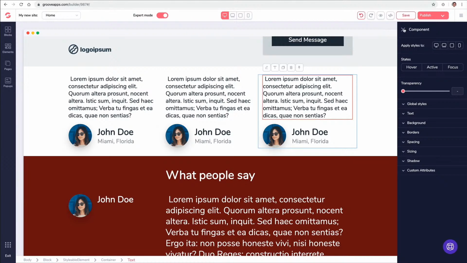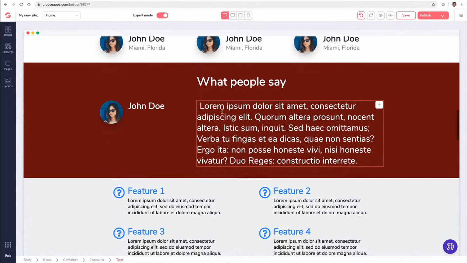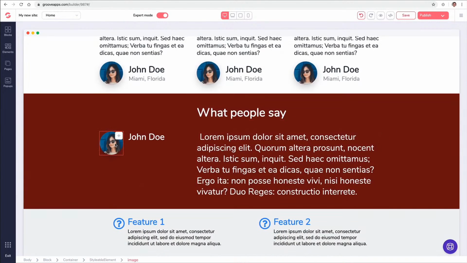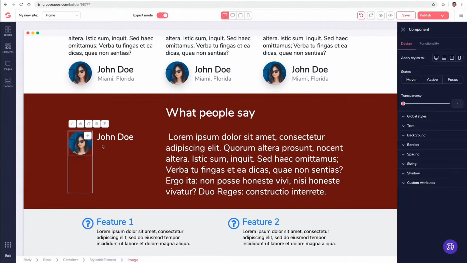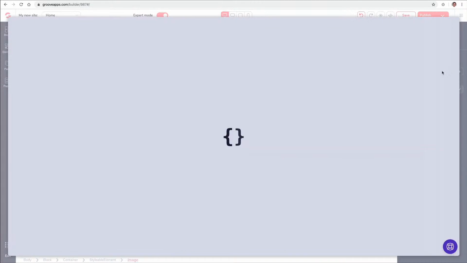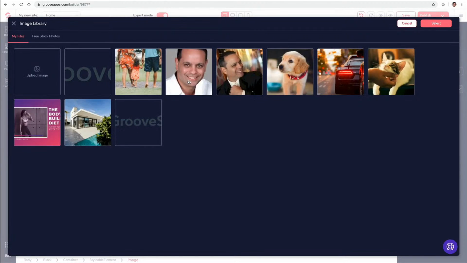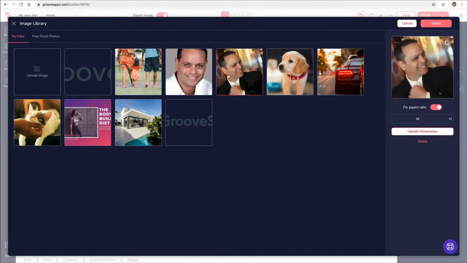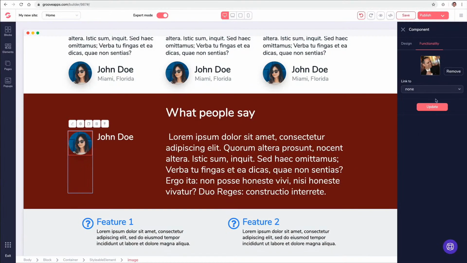Okay, now I know I'm not building the most gorgeous site, I'm just picking random colors, but let's talk about changing the photograph here. So I'm going to click on this, and I know I'm in the right element. It says image, so I'm going to click on functionality, and I'm going to click browse. And now I already have a picture of myself here, so I'm just going to click on this one and click select, and I'm going to click update, and just like that we see my picture here.